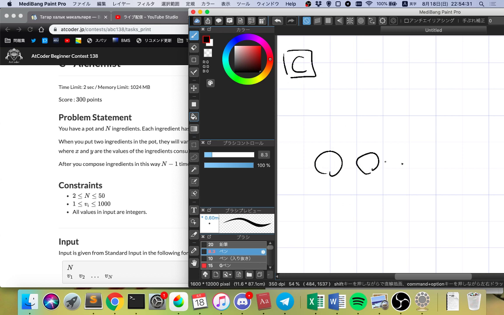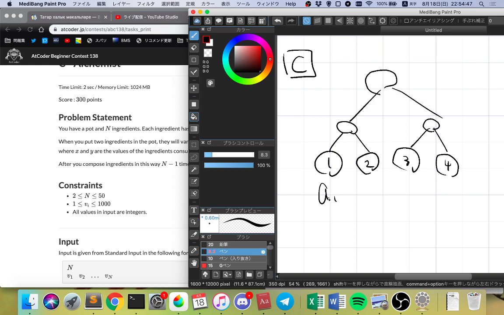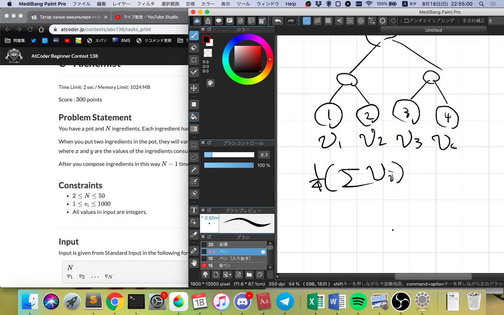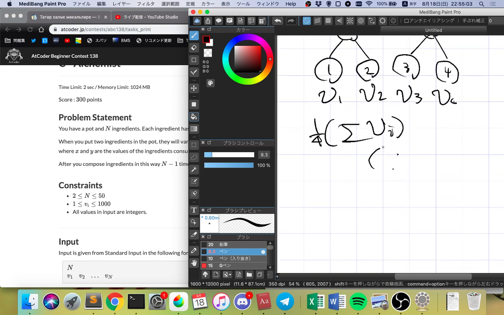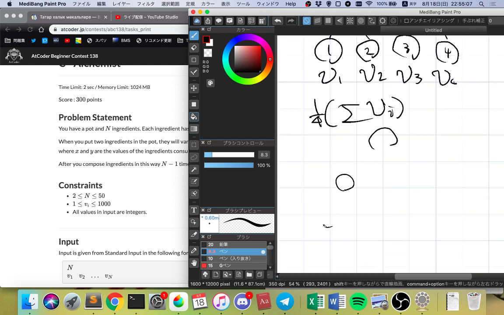So for example, there are at first 4 items, v1, v2, v3, v4, and one of the possible ways is to merge 3 and 4 and make it like this. In that case, the total value will be a quarter of the sum, the average. But you can consider a different shape of the tree, like merging 1 and 2, and merging this one and 3, and merging this one and 4.